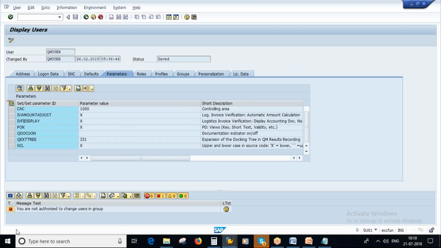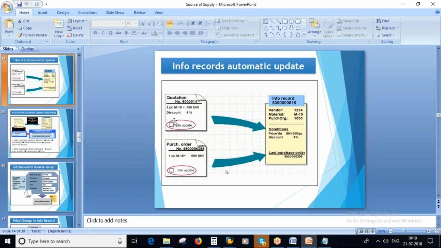This is a training system, right? They have not given me the authorization to change my group. But this is the place where you assign that parameter value. Once you do that, you can automatically update the info records from a purchase order or a quotation. That can also be done.